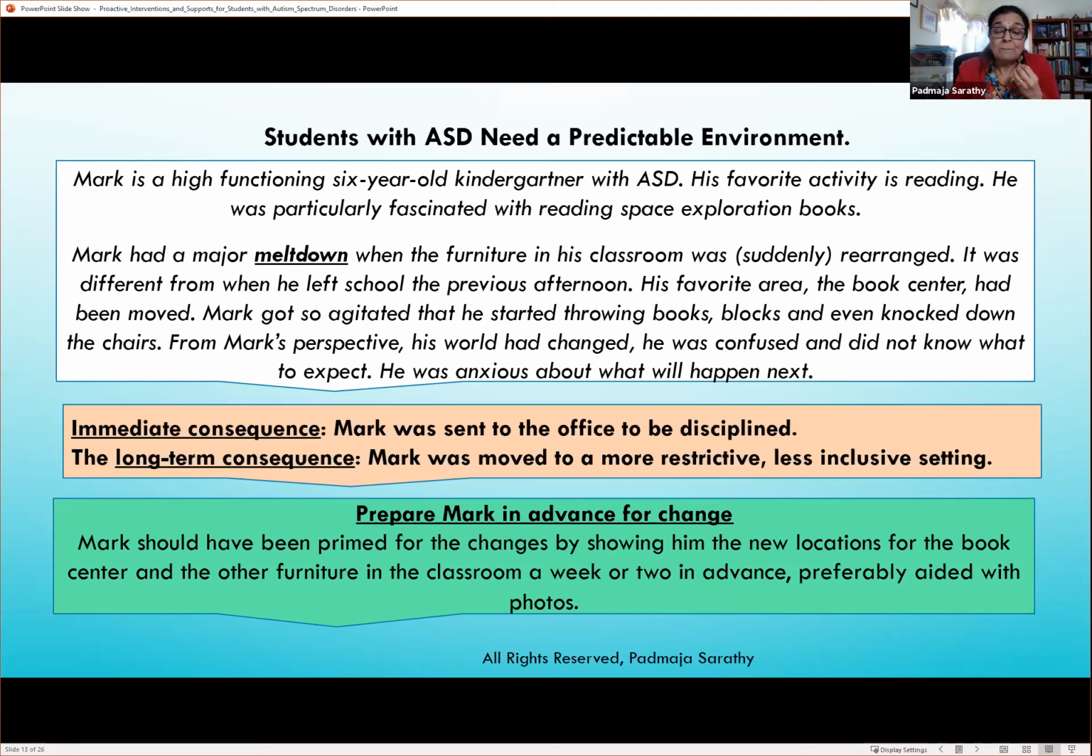So what happened in this particular case was, of course, he was immediately sent to the office to be disciplined. And one of the sad things that happened was, because this was pretty serious challenging behavior, he was moved from an inclusive setting to a less inclusive setting. But one of the things that would have helped Mark with this kind of change in the environment is that he should have been primed for these changes.